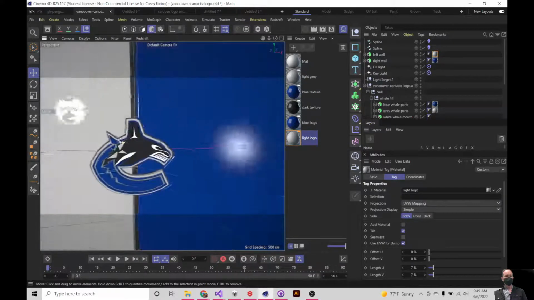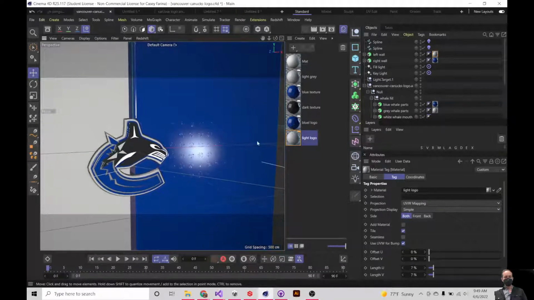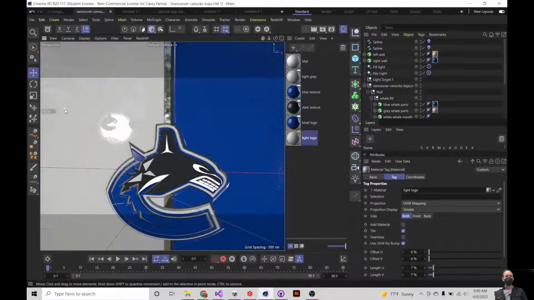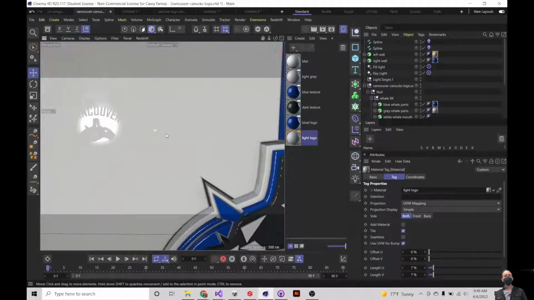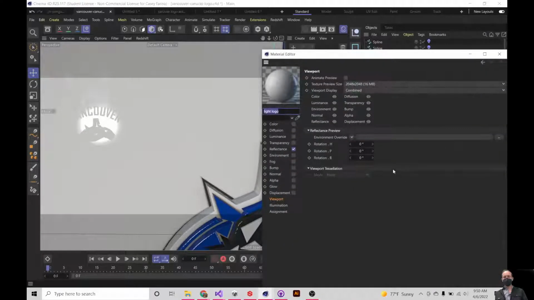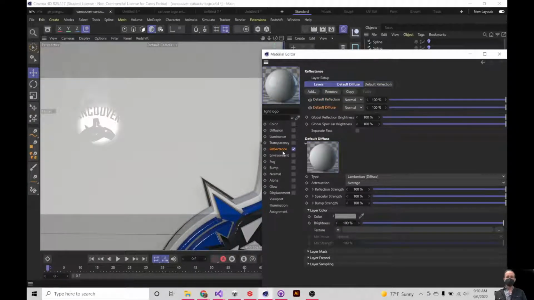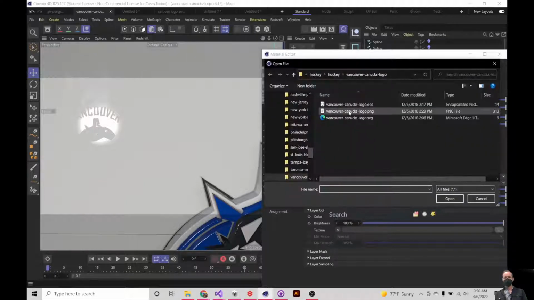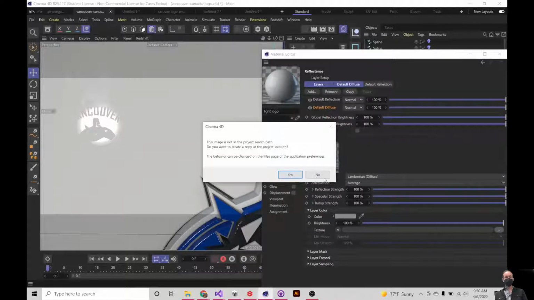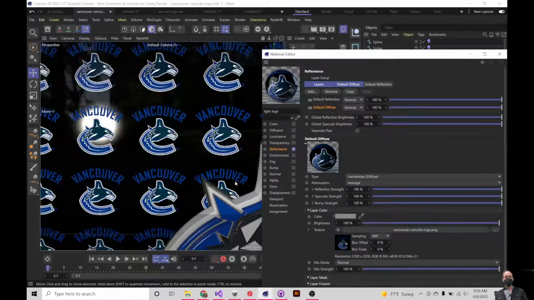If you want to bring in the color, how is it that it comes in from the file without color? Because you don't have the color checked? Right, because I didn't put it on the diffuse channel, or the diffuse layer on the reflectance channel. If I were to come in here under color and bring it in there, then we would actually see the logo.